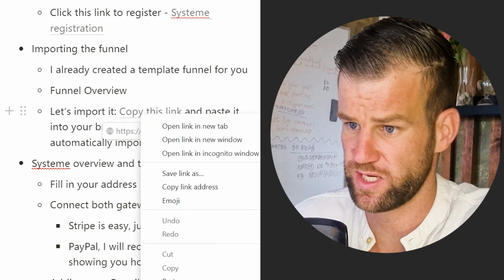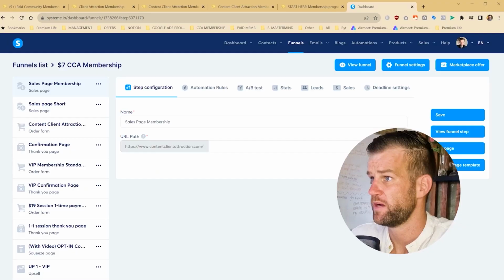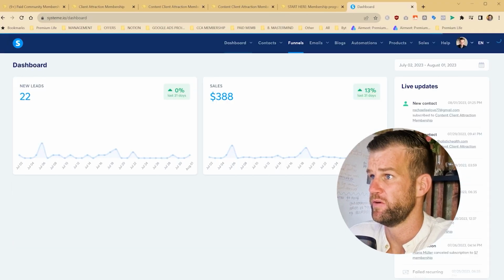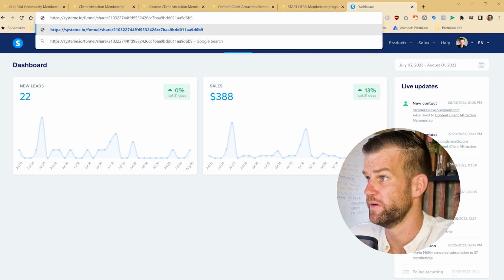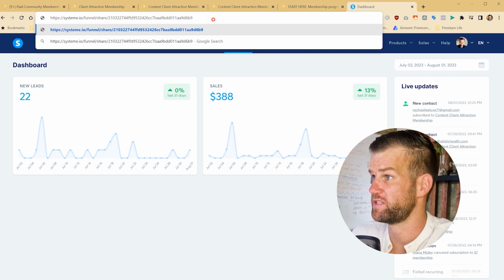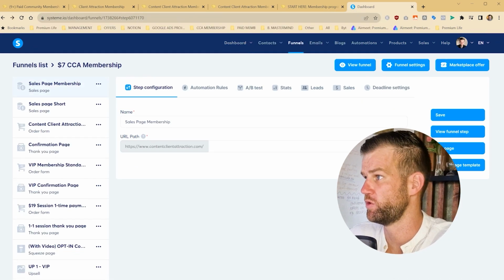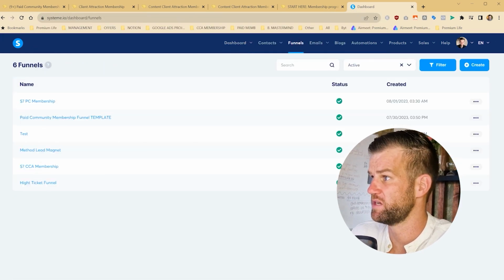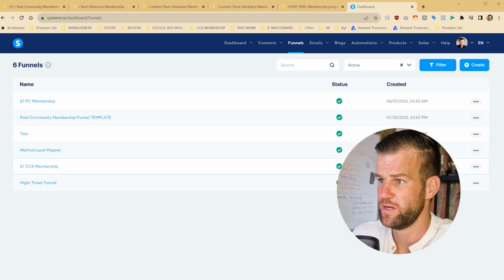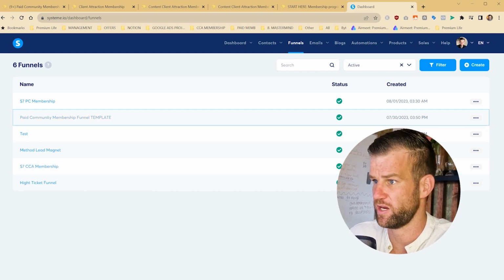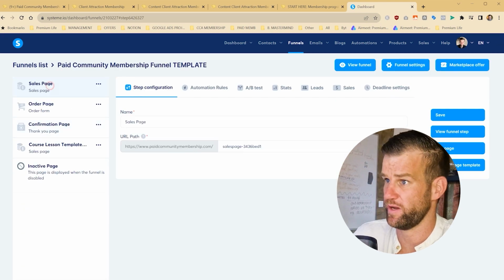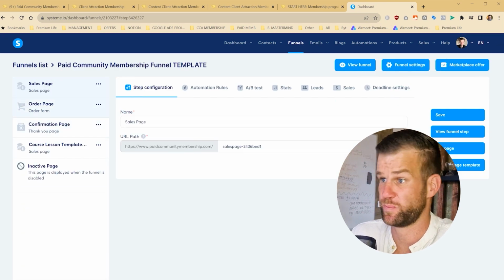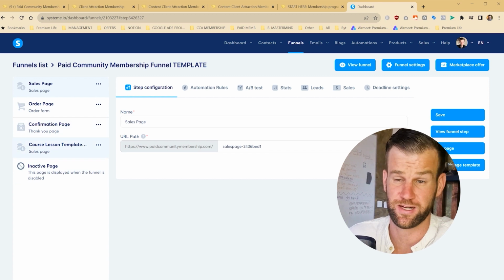So let me give you an example. Copy link and address, come to Systeme here, right? And then press here and paste it in here, and then just press enter and it's gonna automatically be imported to your Systeme. And under funnels then you're gonna be able to see that funnel, this kind of template in there, right? And you're gonna be able to click that template now and start editing the sales page, the order page and everything else, right?